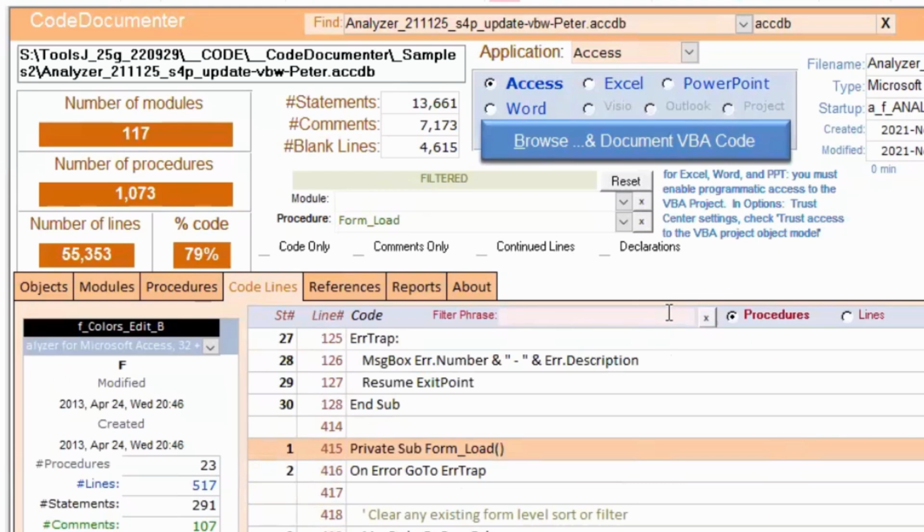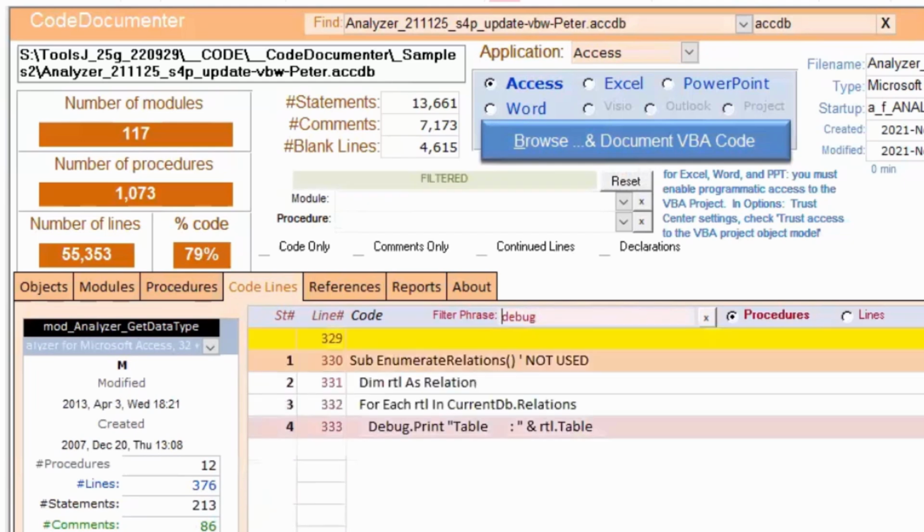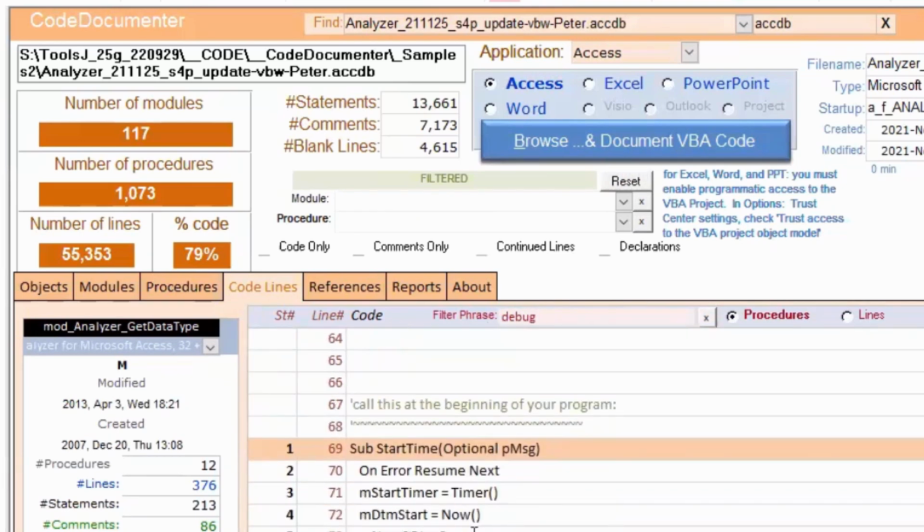I could also filter for a phrase. Let me reset this. Let's say I want to find everything with debug in it. Maybe I put a bunch of debug lines in there and I don't know where they are anymore. So I'll filter for debug. Right now, I have an option of seeing procedures or just the individual lines with debug, but I have procedures picked so I can see the whole procedure where I have used debug somewhere in the procedure. So I can decide, do I want to keep those? Do I want to take them out?